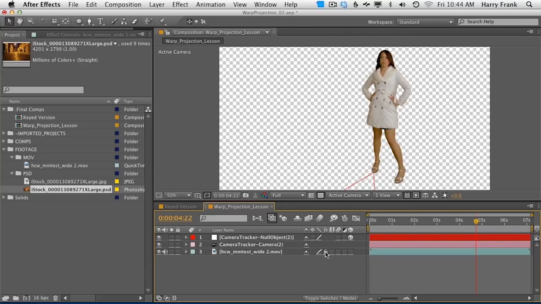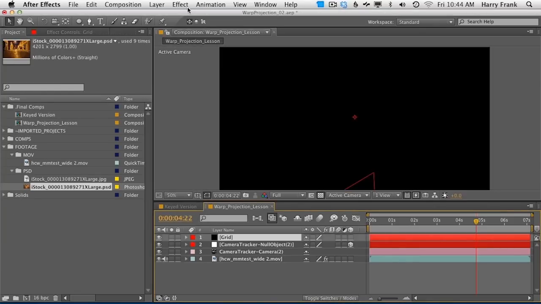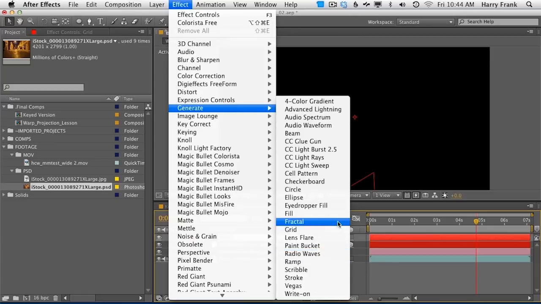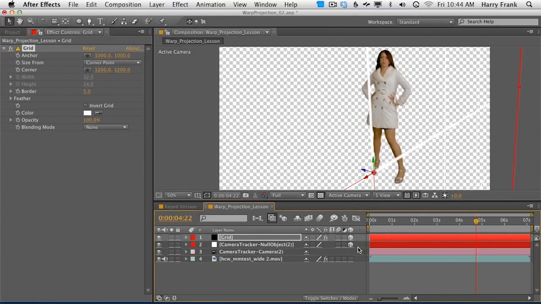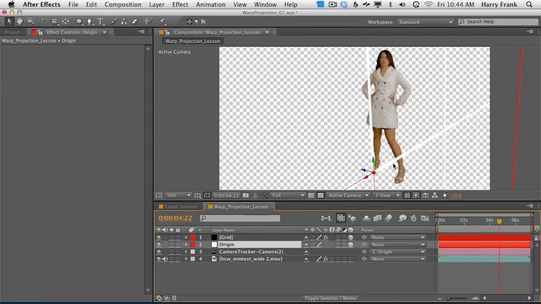So we've tracked it and keyed it, so now let's start to construct the environment that will surround our subject here. So I'm going to start with just a basic floor reference. I always do this when I'm doing a 3D track: I make just a square solid, and I lay a grid on it. So I'm going to go to Generate Grid, make it 3D. I'm going to parent this to this null object right here. In fact, let me just rename this to Origin, because that way I know that that null object right there is the origin of my scene. So I'll parent it to that origin.